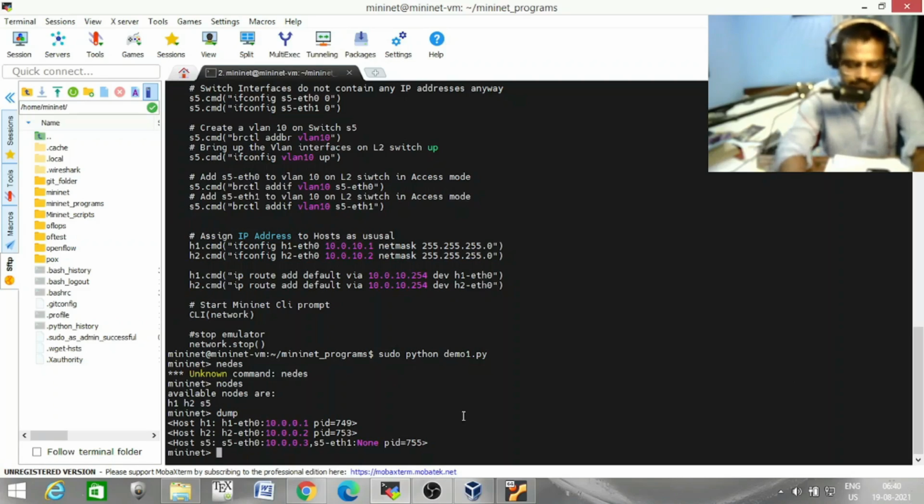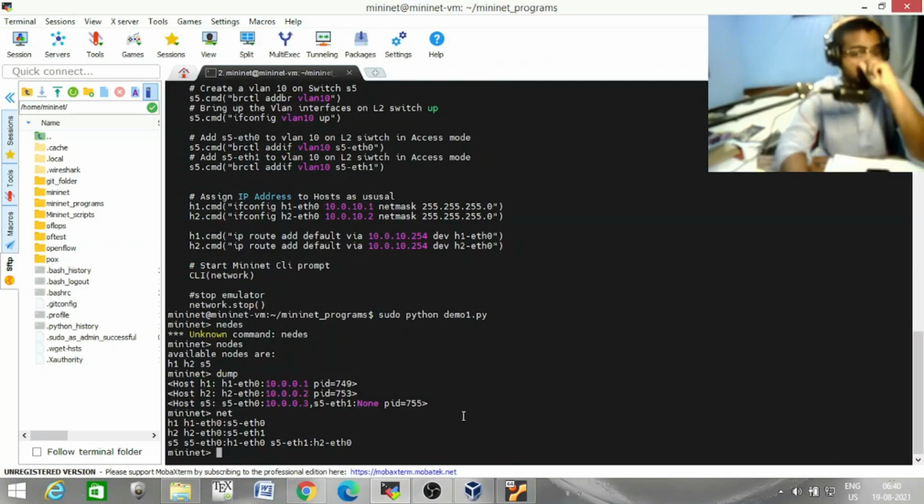And the net command to see the connectivity between hosts h1 and h2 and other nodes. And the command h1 ifconfig. This command is to check the interface of the host machine h1.